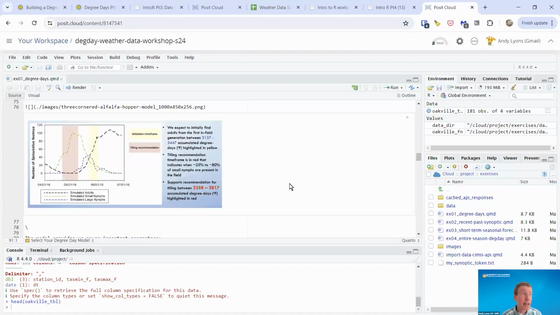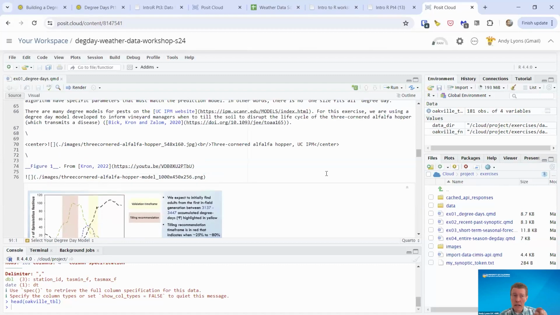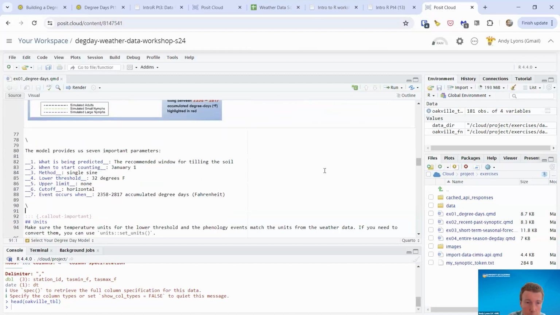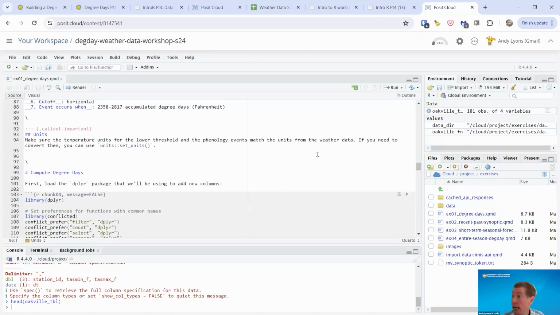I should also state that if you look at the paper for this model, it is based on a simulation, right? So they developed a simulation of the life cycle of the three-cornered alfalfa hopper and ran it. So it's a little bit different from some research, which is based heavily on field observations. But this one is a little bit more nuanced. Okay, very good. All right, so let's keep going.